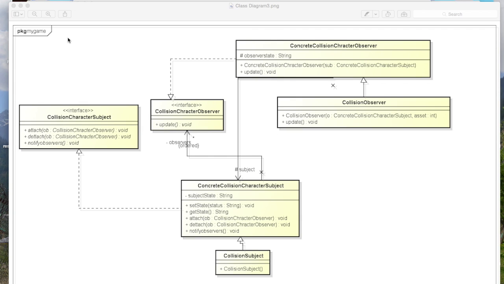Here I have implemented the observer pattern. I have taken the subject as a character that is moving around the world, which I have given the name collision character subject, which includes all other methods. And the observer I have taken is the world, which includes the terrain wall, which I have given the name collision character observer, which includes the following methods.